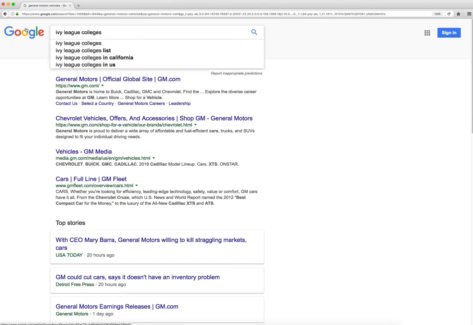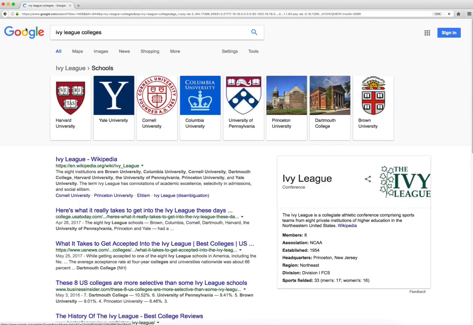My daughter is getting ready to go off to college next year, and we're looking at colleges. So this is one that I looked at. So there's Ivy League colleges. So that's an example. It just gives you an idea of what could be available.